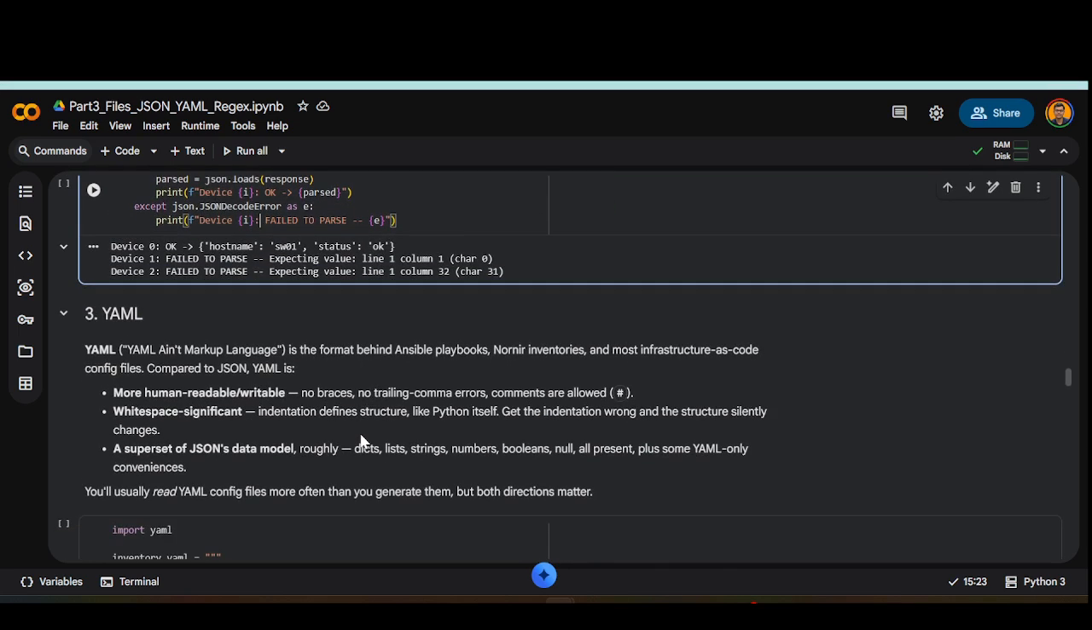Then the next data format is YAML. YAML is mostly used when you are reading from YAML files. You will not generate YAMLs, but you will read from YAML. Reading means, say, you have some device inventory or config files, which you can read. Mostly they will be stored in YAML config files. For example, in Ansible playbooks, your device inventory is stored in YAML format.